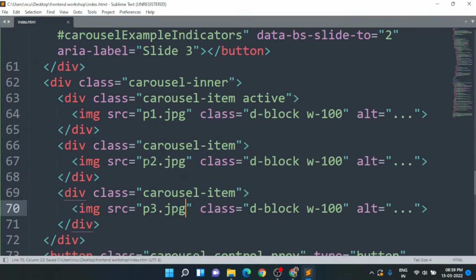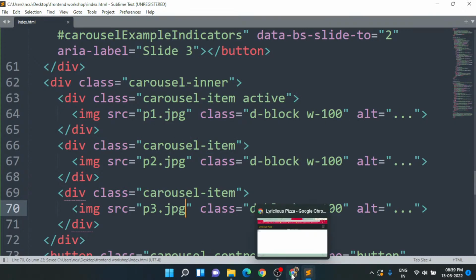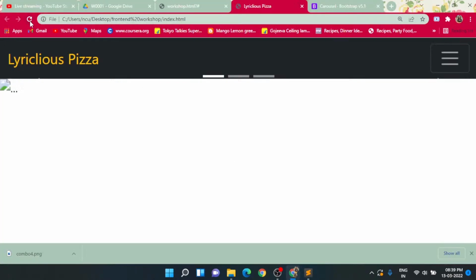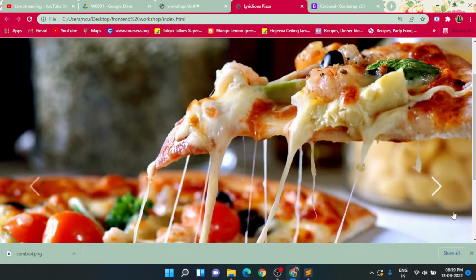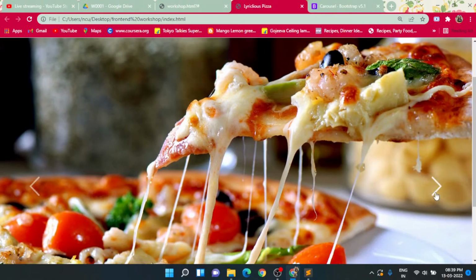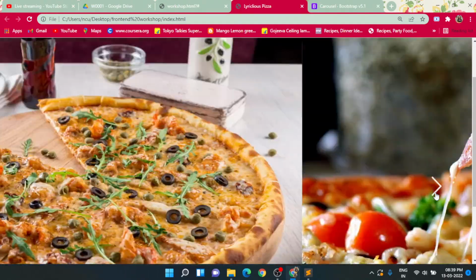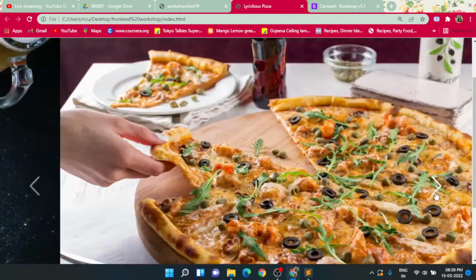So I have added all three images. Now I'll save this file and refresh it. I have all the images, but the height of the images and carousel is huge. So we'll be setting the height and width. Don't worry, width is okay, but we need to set the height.